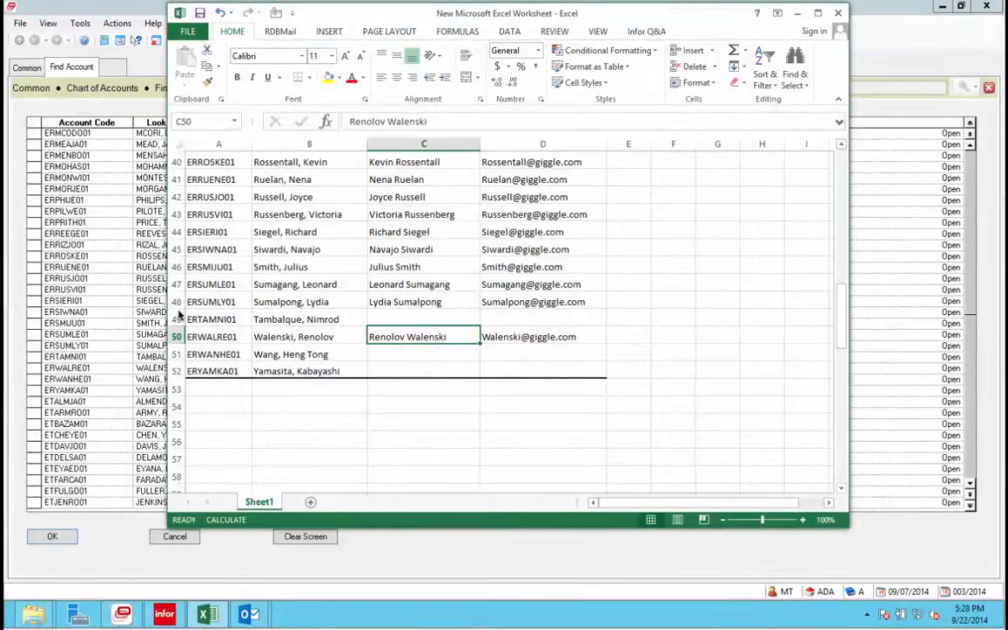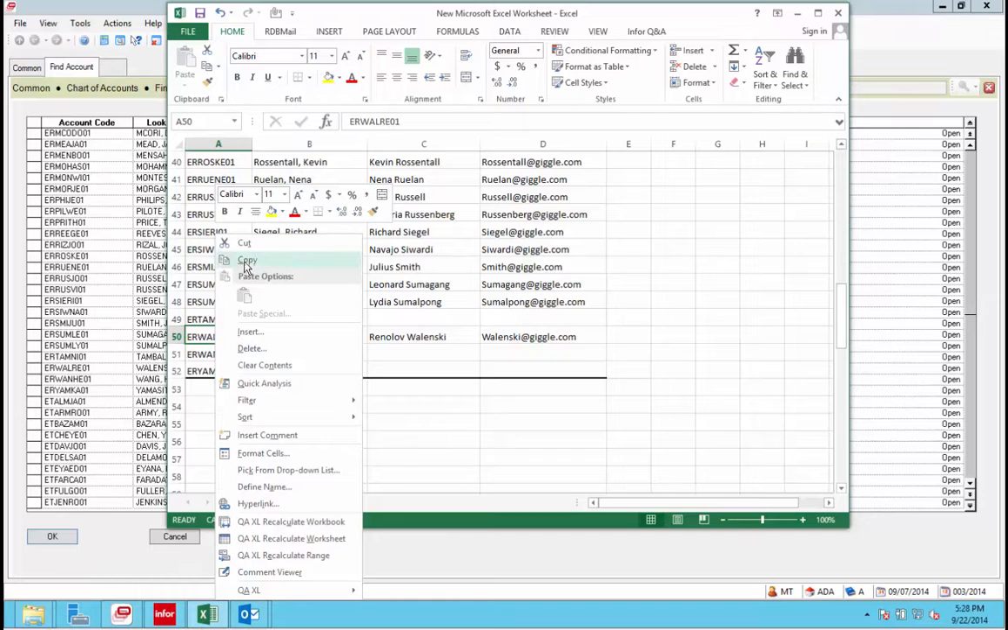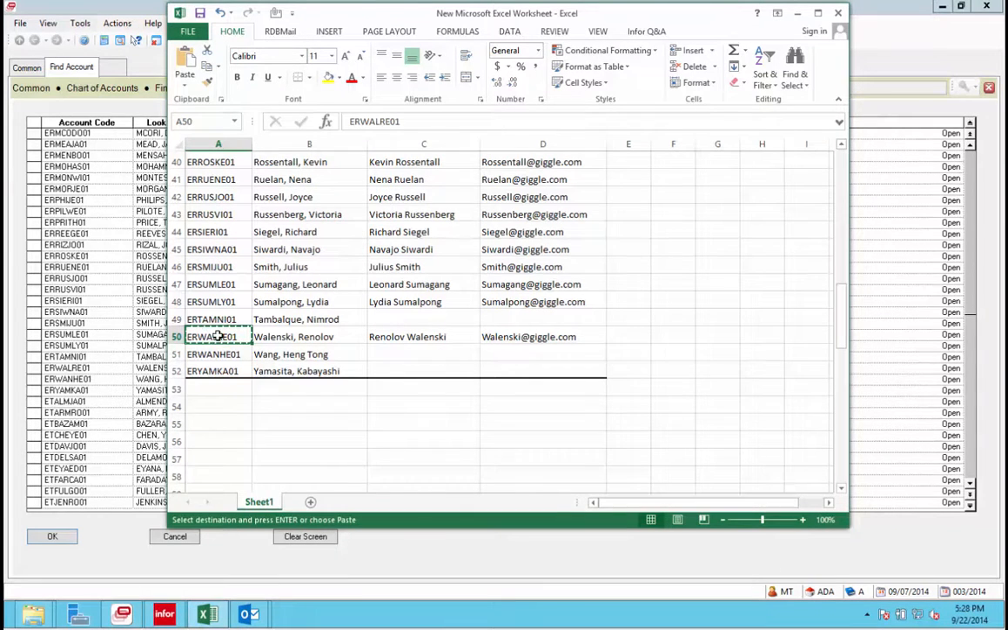I have already set up standard text for the first 48 of the listed ones here. It was a struggle. It took me maybe an hour to cut and paste these in, so it's not too hard. So I've done the first 48, and now we need to do number 49, Renolev Walensky, and I will use that for demonstration purposes, setting up Renolev Walensky's account.